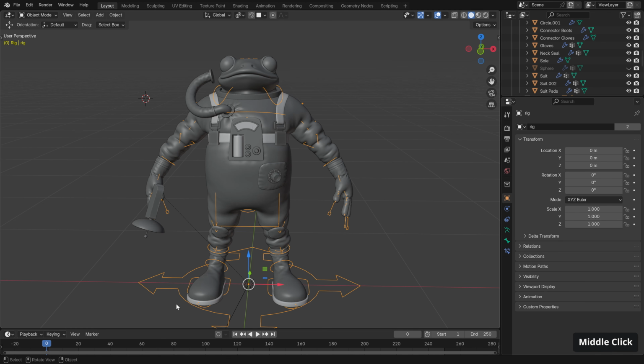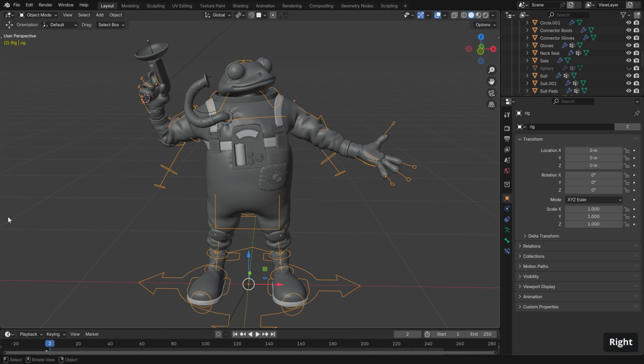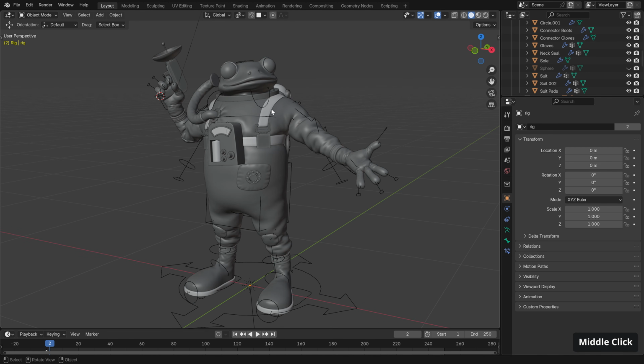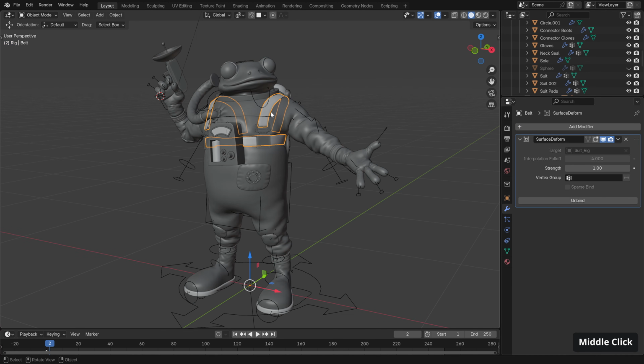Now, once I sorted out the baking, the next thing I did is set up a simple rig using Rigify. So nothing too crazy, and gave it a simple pose. Now, to keep things simple, instead of rigging every object individually, most of these objects have a surface deform modifier, and this modifier allows an object to be deformed by a different object instead of a rig. In this case, it's using the suit rig object.